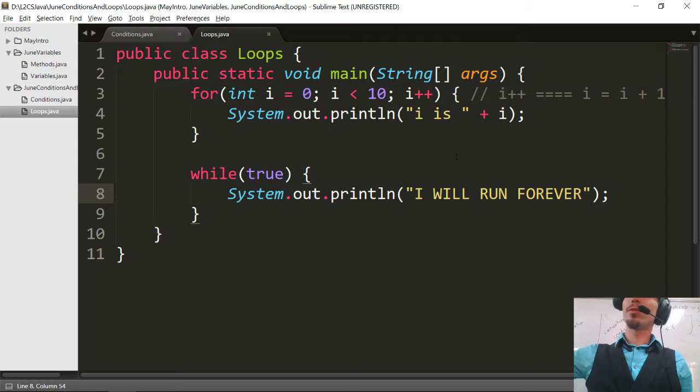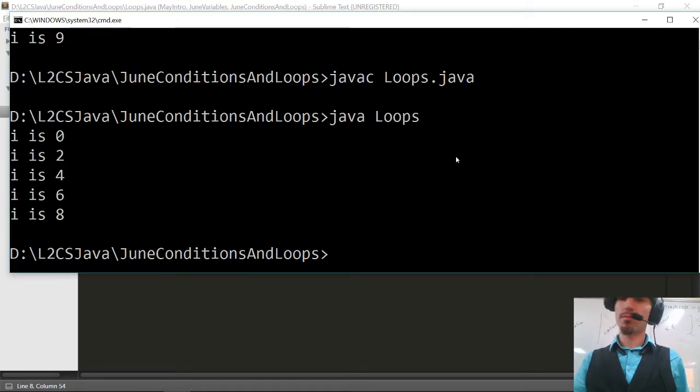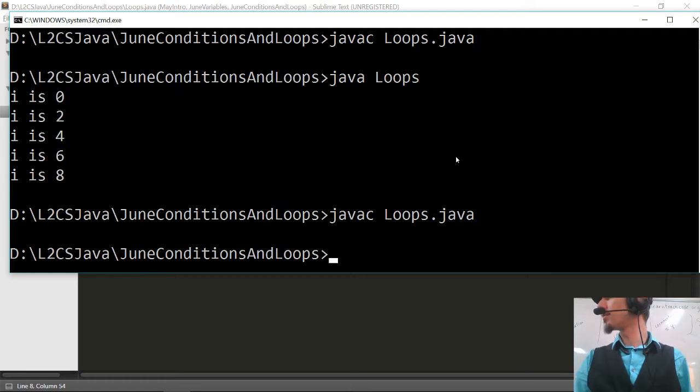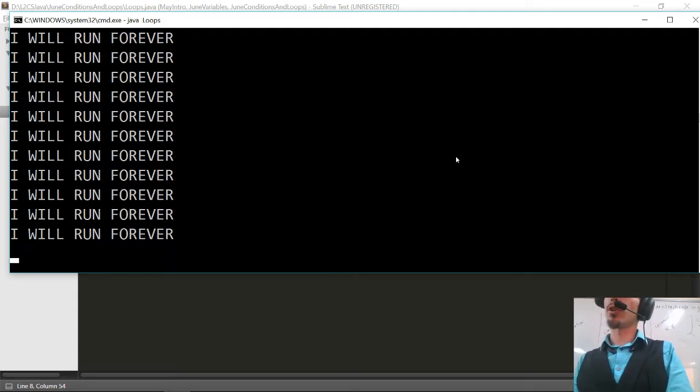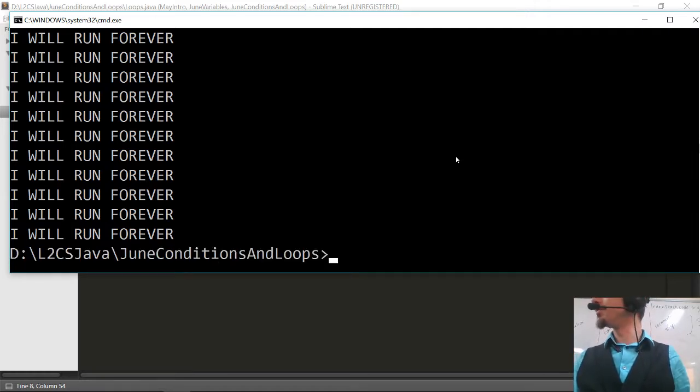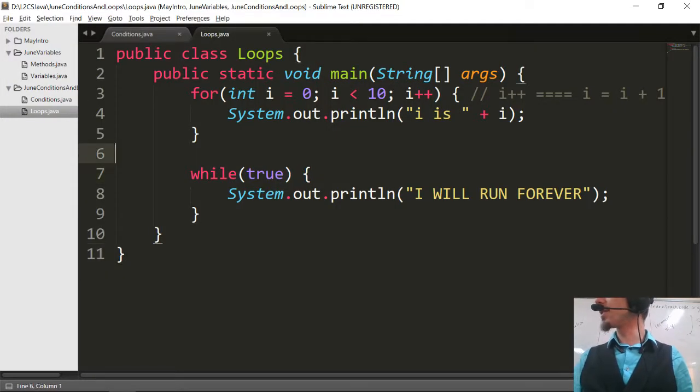So don't run this. Actually, you could run it, but it won't crash. It'll just keep running. This will not stop. There are cases where you want that. For example, if you're running a web server, you may want to do that.